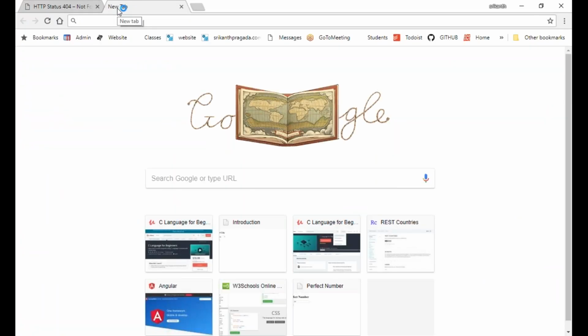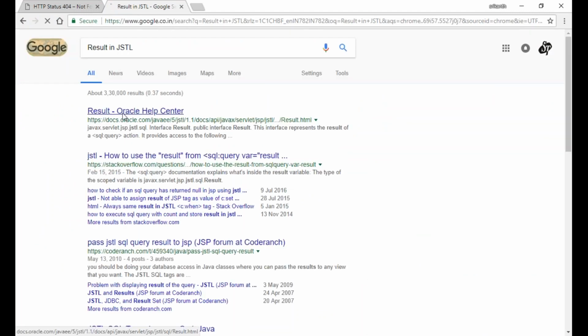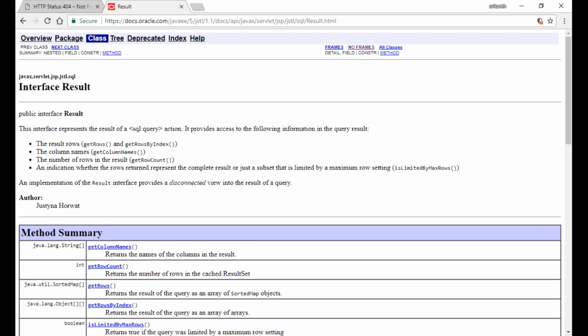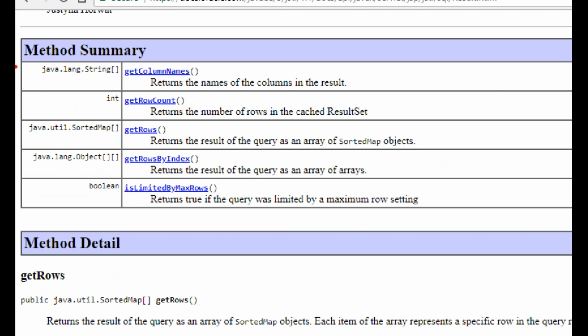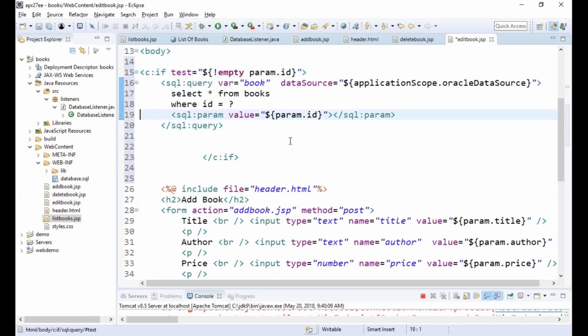Now it's like this. You need to go and understand result in JSTL. So this is result, which is the kind of object you are dealing with. And when we use something like get rows, look at that. It's giving you a set of sorted map objects. And when you say get row count, it gives you the number of rows retrieved. And yesterday, in some other context, we used get column names, get rows by index, right? But now we need to use get rows, which is going to give you the list. But from the list, how many rows do we need to take? Only one row. So this is where I need to take only one row.